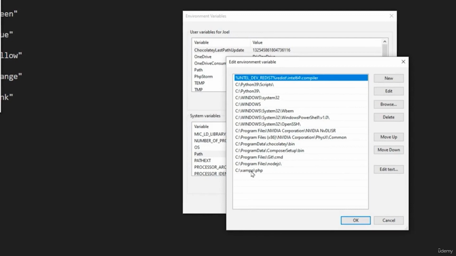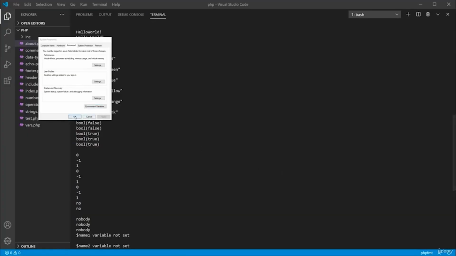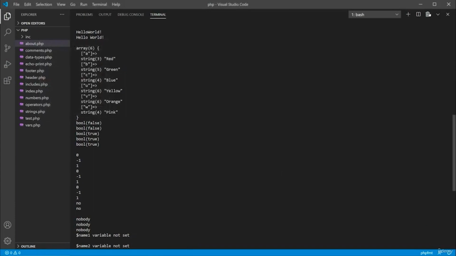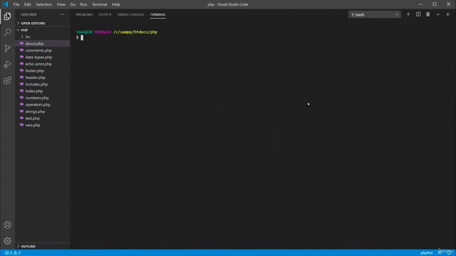And once you have done that, all you need to do is click on OK and then OK. This is gonna add PHP to your path where you will be able to use PHP from any location in your Windows 10. Now, if you open the CMD and type php -v, it's gonna work. And here, if you open the terminal in Visual Studio Code and just type php -v, it's gonna print out the PHP version and tell you that PHP exists. So this is how you can add PHP to your path in Windows.